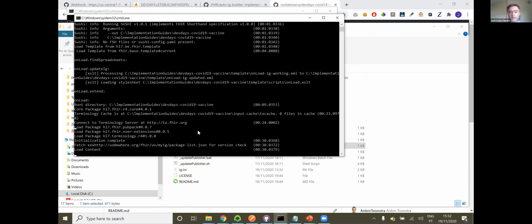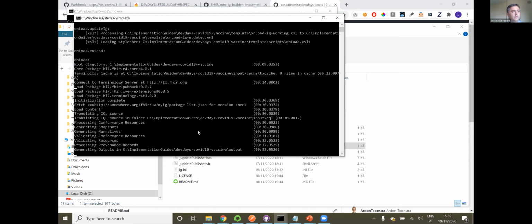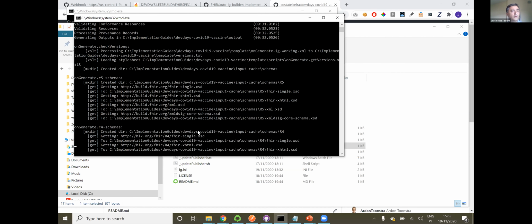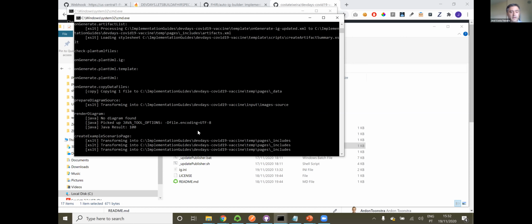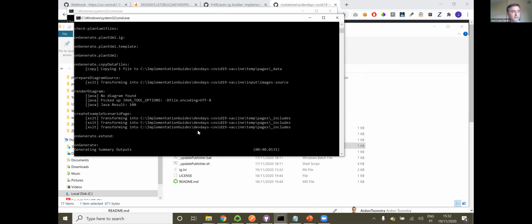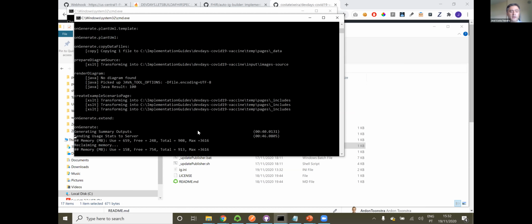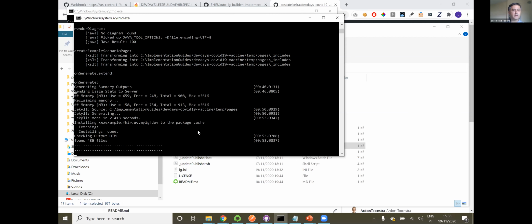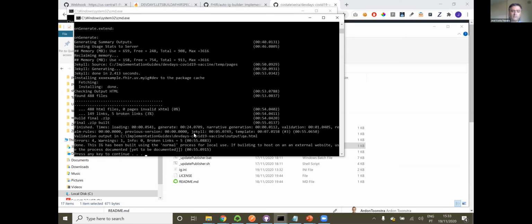Here's something that I do sometimes when things are slow. I go to my Windows security settings and exclude the implementation guides path from my antivirus check. You should not do this unless you're really sure what you're doing. But if it's really slow and if you are really confident that there is nothing there that is dangerous, then you can do that. So yeah, it builds.